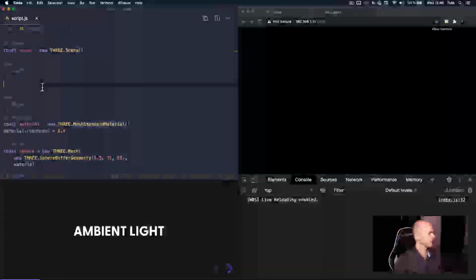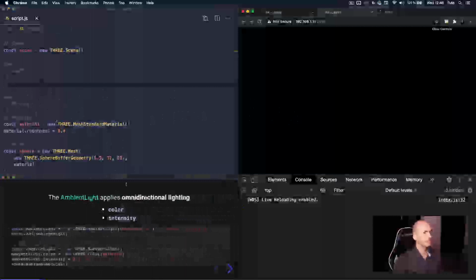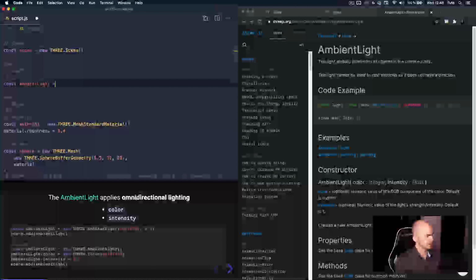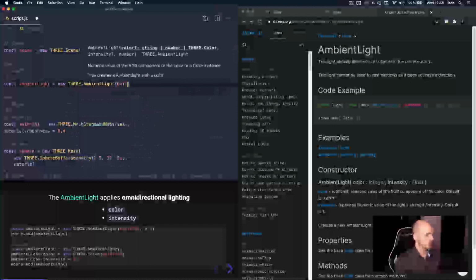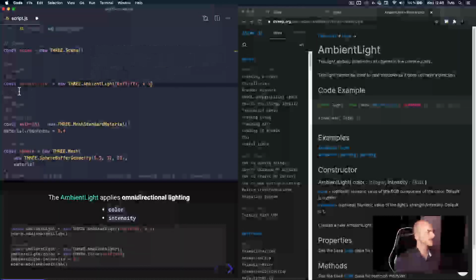So the first one we already saw is the ambient light, so we are going to do it again. To instantiate the ambient light, you use the AmbientLight class. You have examples available as always in the documentation. Const ambientLight equals new THREE.AmbientLight. The first parameter is the color, and the second parameter is the intensity.